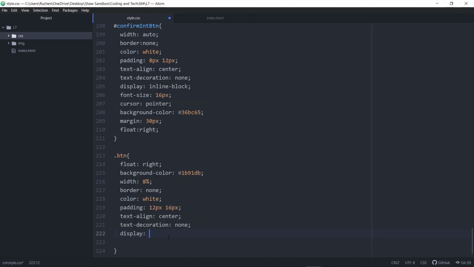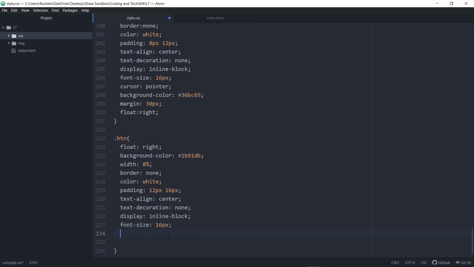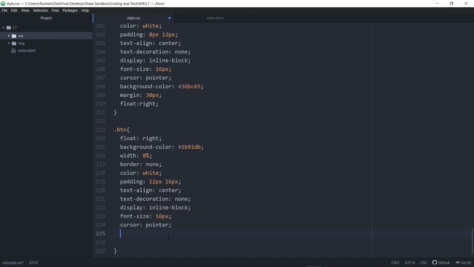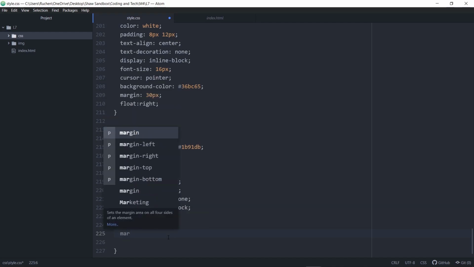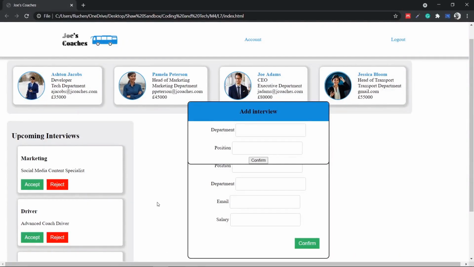Let's actually just correct this. Inline block. And my font size over here is going to be 16 pixels. And then to wrap things up, I'll set the cursor to pointer. And then lastly, I will give it a margin right value, not all the way, but simply just of 2%. Wonderful. So let's save this and see what our final output looks like for our CSS code so far.